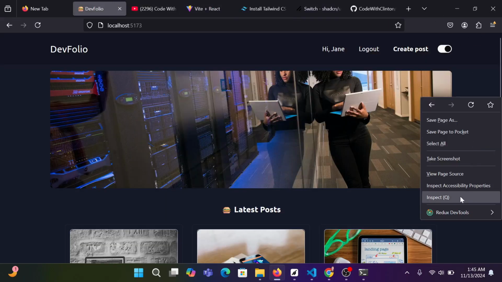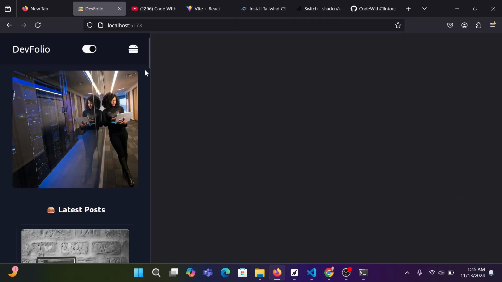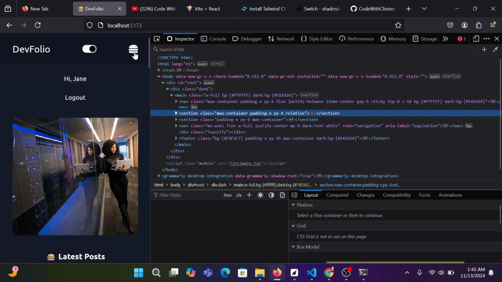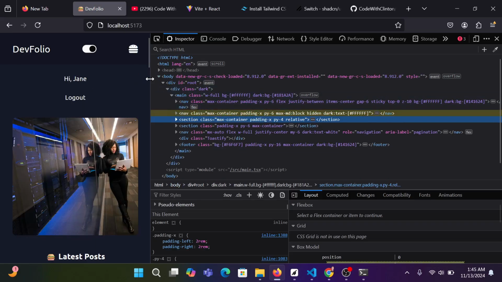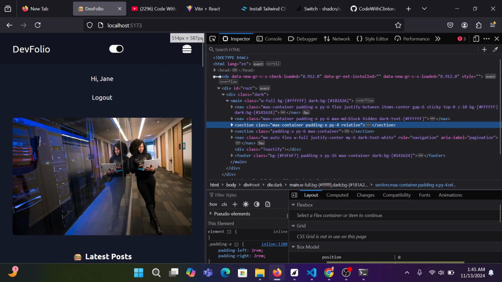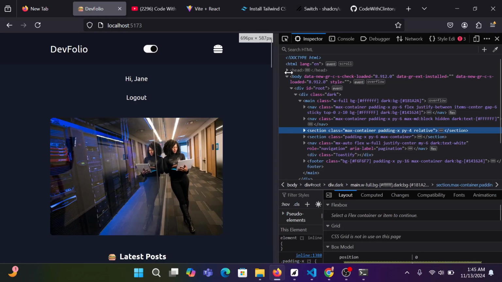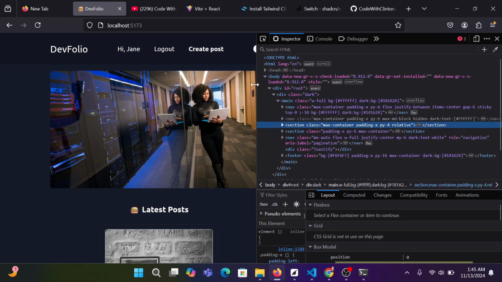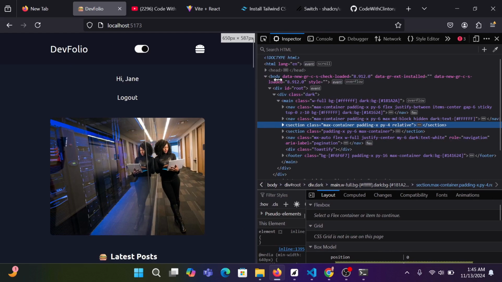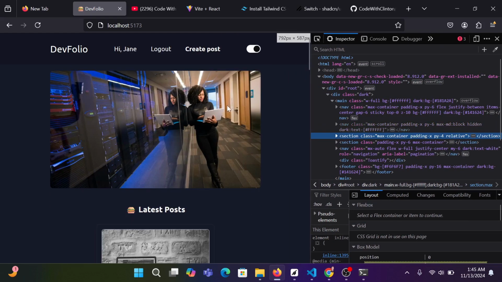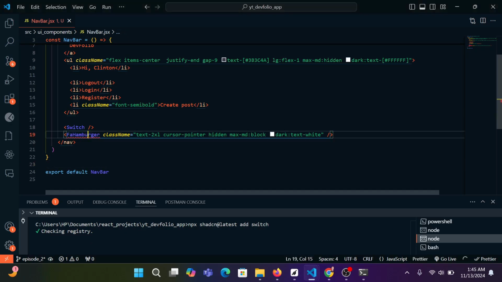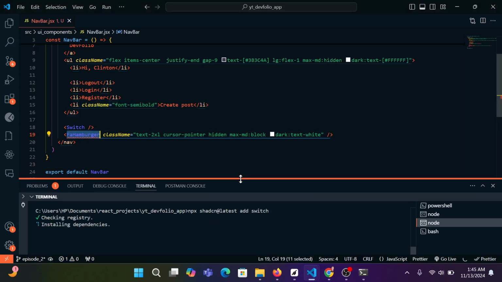On a smaller screen, the hamburger is going to get displayed. It's for the responsive navigation bar, right? On a larger screen, the hamburger will disappear. So just watch, it's gone. On a smaller screen, the hamburger will appear. On a larger screen, it's going to disappear. So we need the hamburger. Here's the hamburger, and the hamburger was gotten from React icons.